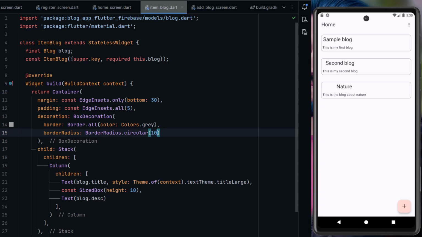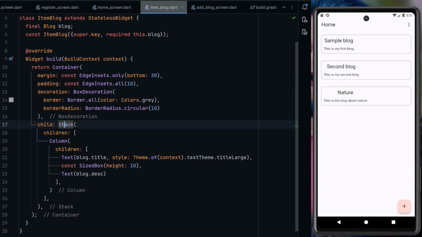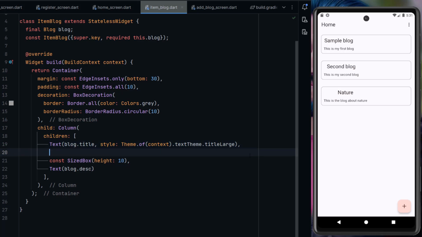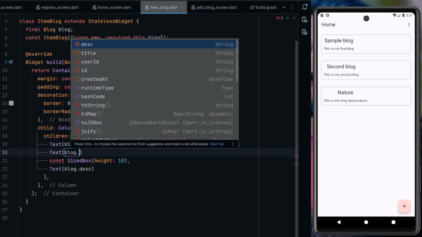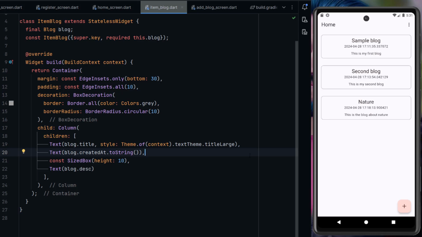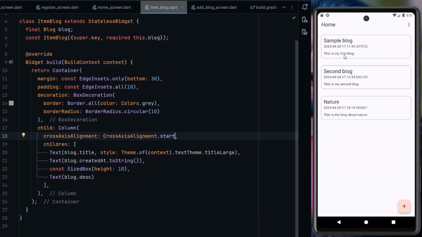Let me increase the padding to 10, like this. Let me remove Stack for now. We don't need Stack. Remove it. And here after title, let me use here date. Text, blog.createdAt.toString. You can see it is showing date. Let me use crossAxisAlignment.start. It will show everything on the left side.